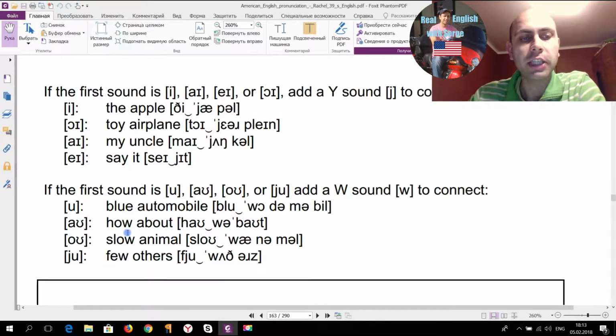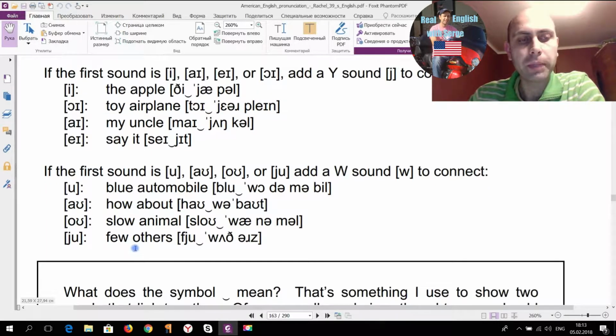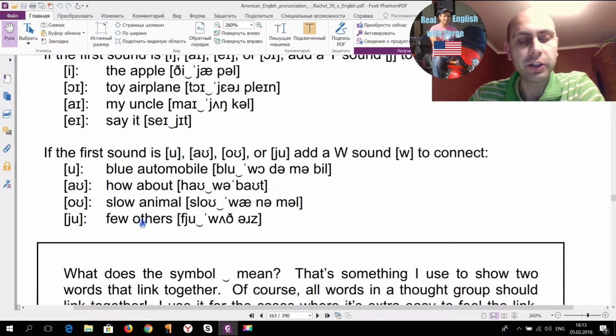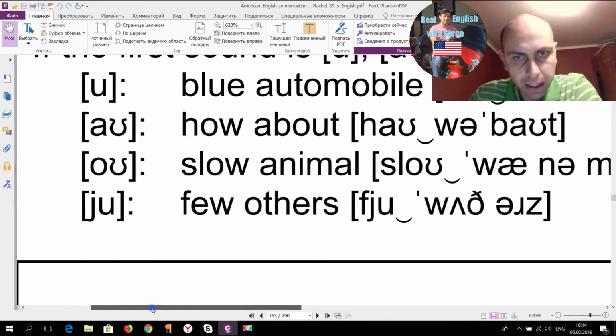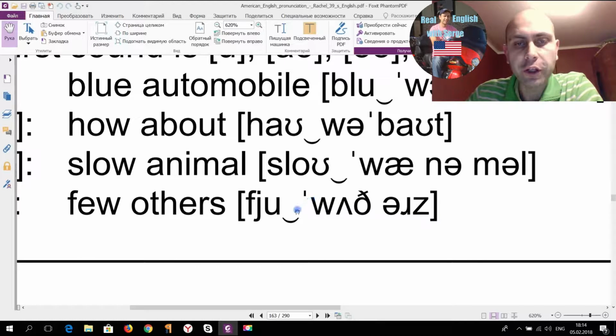And if the first sound is oo, ow, o, or u, then we add a W sound, like in the expressions blue automobile, how about, slow animal, few others. Out of these four examples, I think the most picturesque one is few others. You can really hear this W sound, few others, and it's also well reflected here in the transcription. Few others.